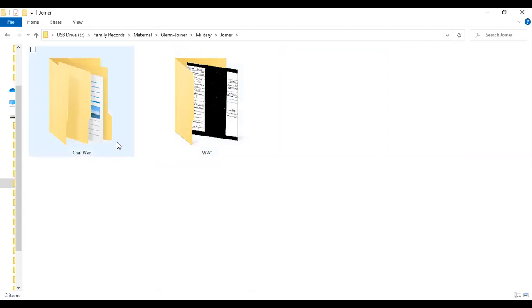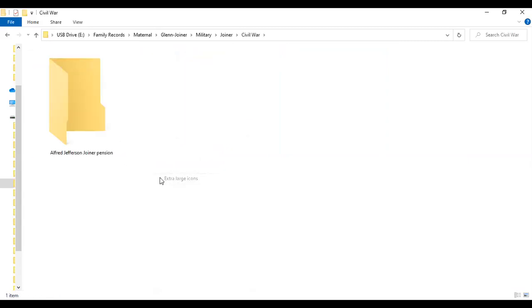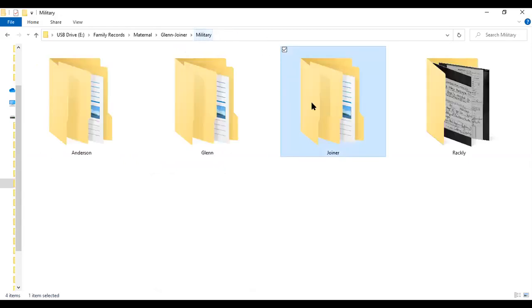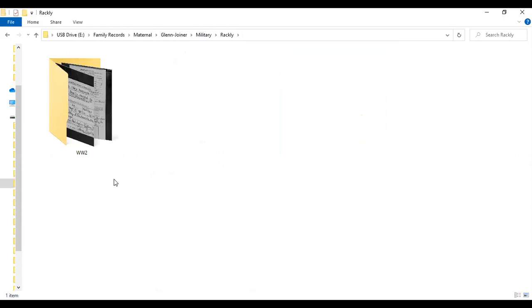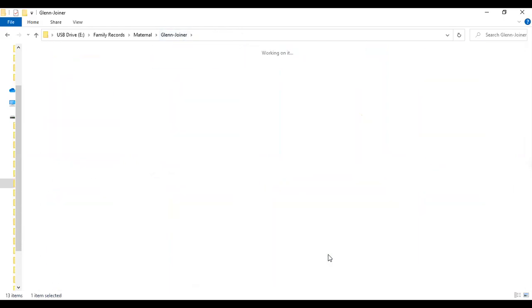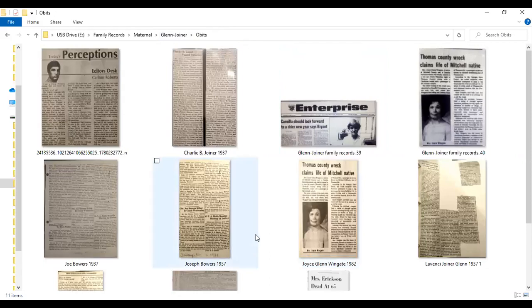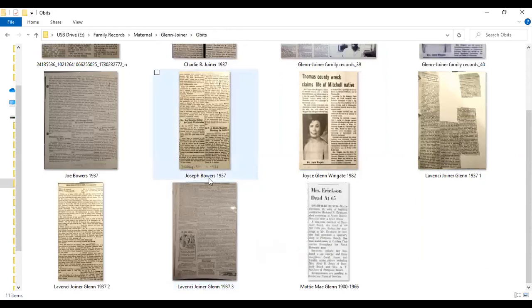So again, these are various folders, and they're here due to what I have. Sometimes I will put the other folders just so that I know what I'm looking for in the future. Now, these are obituaries. I always try to put the name of the individual and the year of their death. Sometimes you notice it just says dead at 65, so I'll make sure to put the full date so that you know when that happened.